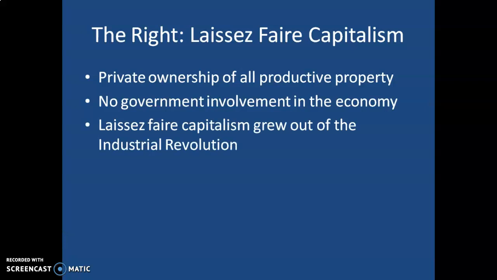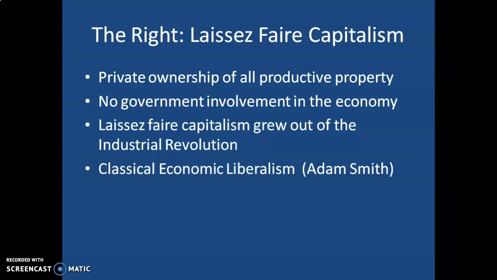Laissez-faire capitalism grew out of the Industrial Revolution, and oftentimes we call that classic economic liberalism. Liberalism in the economic sense does not mean the same thing as liberalism in the political sense. Economic liberalism is basically based on the writings of Adam Smith, and in Adam Smith's writings we have the recommendation that government should not get involved in the economy at all, that we should have total economic freedom, and that is the most efficient way for the economy to work for everyone in economic liberalism or laissez-faire capitalism.